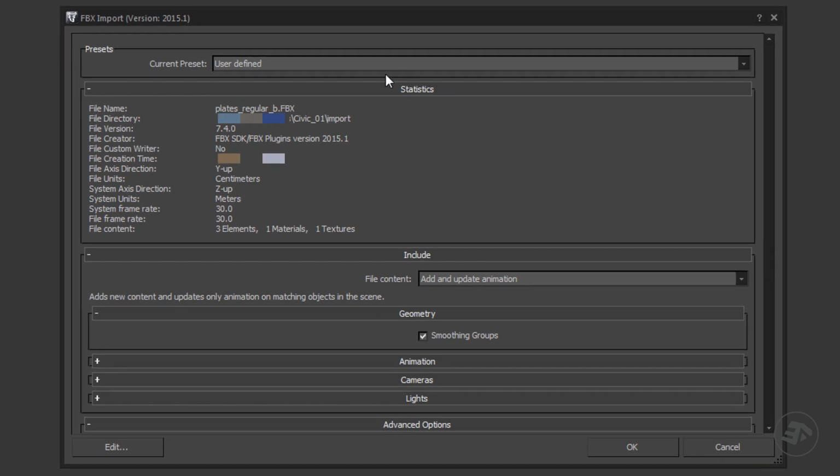Under Statistics, you can find all the related information to the imported file. The relative path, the plugin version that created the file, the creation time. You will also find the original system unit and the current project system unit. The FBX file stores the relative location for the materials and the textures associated with the 3D objects.